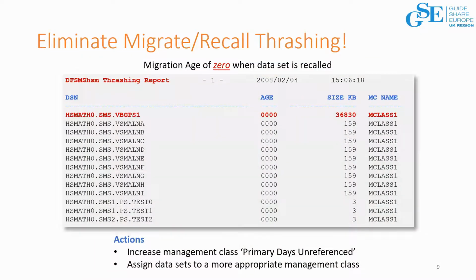One example of a very practical use of an HSM report is eliminating migrate and recall thrashing. This HSM thrashing report shows data sets that are recalled soon after being migrated, and by default, the report will include data sets with a migration age of 0 when the data set was recalled. That means the data set was recalled on the same day it was migrated, and you obviously do not want that happening. So you can quickly identify the large data sets at the top of the report.